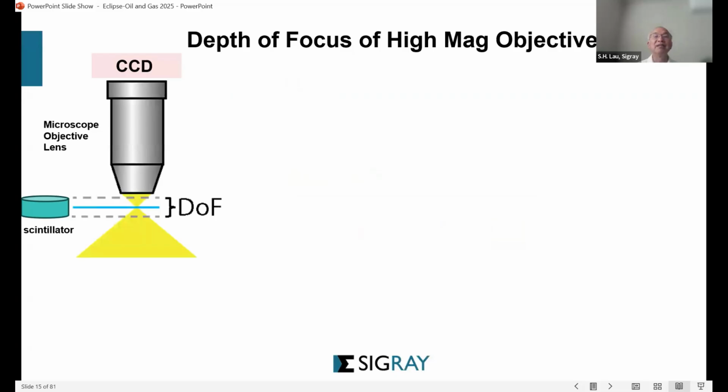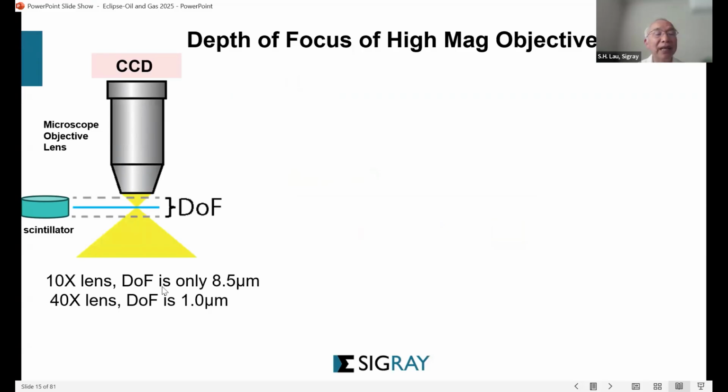So in other words, if I have a CCD camera and an objective microscope, and I'm using this objective at, let's say, 10x, my depth of focus is 8.5 micron. So you have to make a scintillator that is about 8.5 micron thick. Now, if you say that I want 40x so that I can get a 0.32 micron pixel, the physics says that your scintillator must now be as thin as 1 micron.